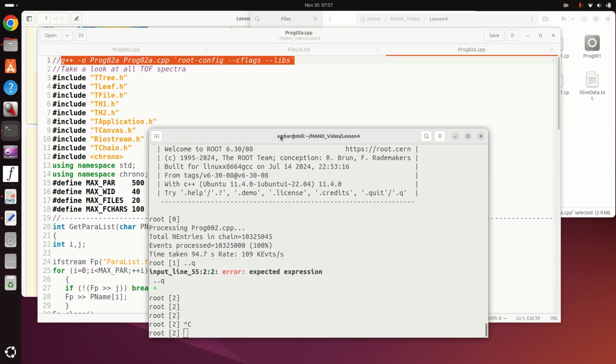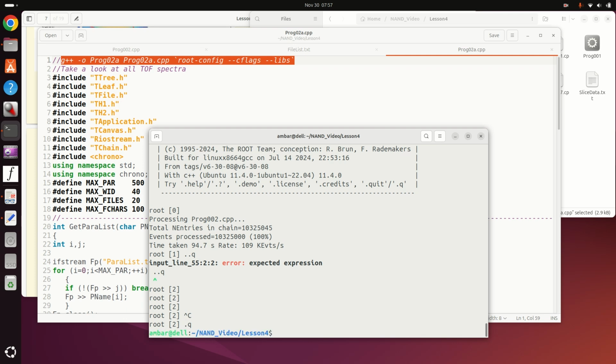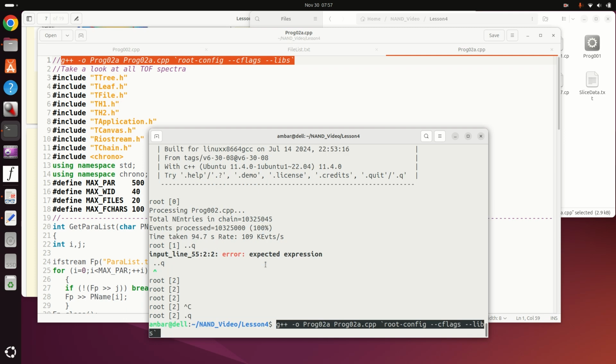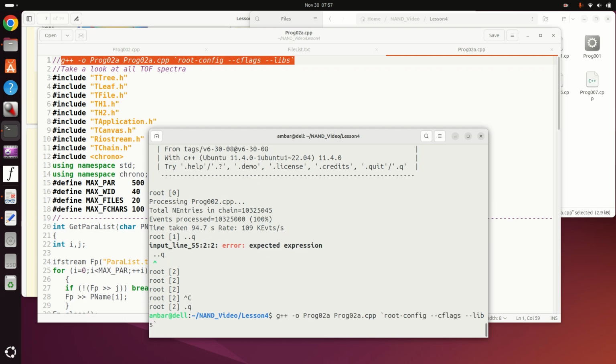I'm not able to do it from here, yeah, we are still in root, which we need to quit, and now we will run the compilation command. So this is my compiler, so the compilation is over. Now I run it, prog 02a.